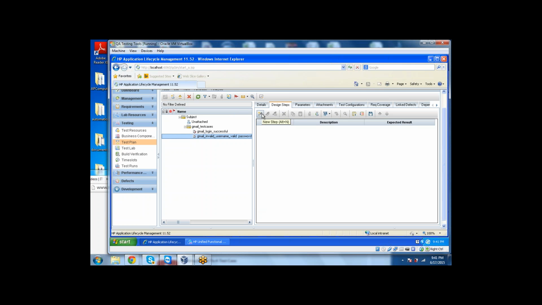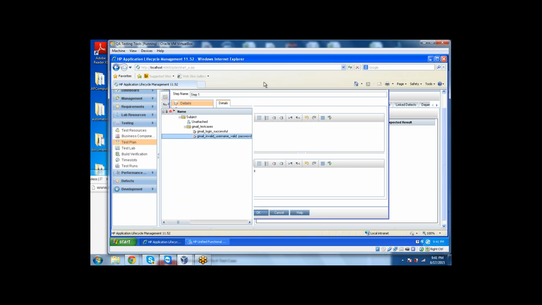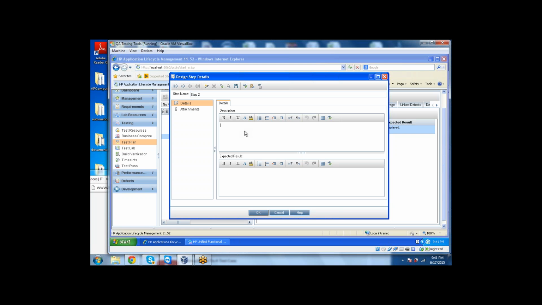So this is your second. Then you go and hit this thing, add the steps, and the step will be open Gmail URL. Expected is page should be displayed. Then you go here and add another one. The second step, which should be in your test cases, is enter incorrect username and correct password. Hit OK.